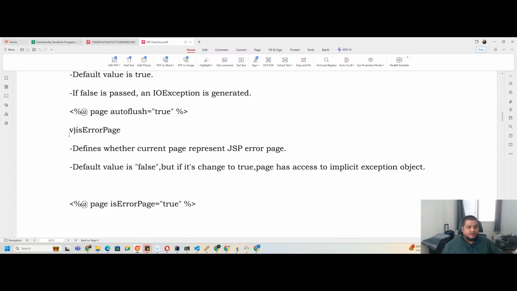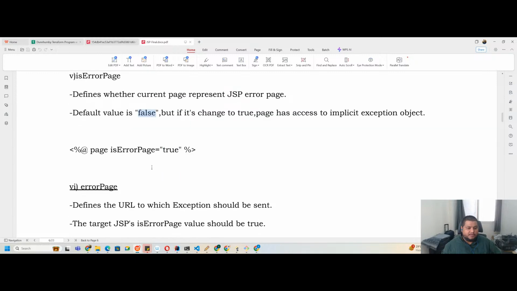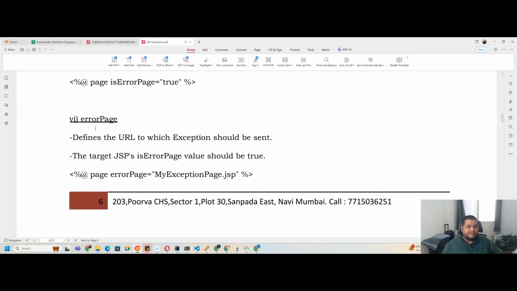Next, you have got isErrorPage. Now you can specify error pages in JSP as well. If something goes wrong, it will land on this error page. So we say whether the current page is an error page or not. The default is false, but if changed to true, the page has access to the implicit exception object. Then we have got errorPage. It defines the URL to which the exception should be sent. So the target JSP is the error page, which should be true. For example, if you want an error to be passed somewhere, you can just make use of errorPage in this way.